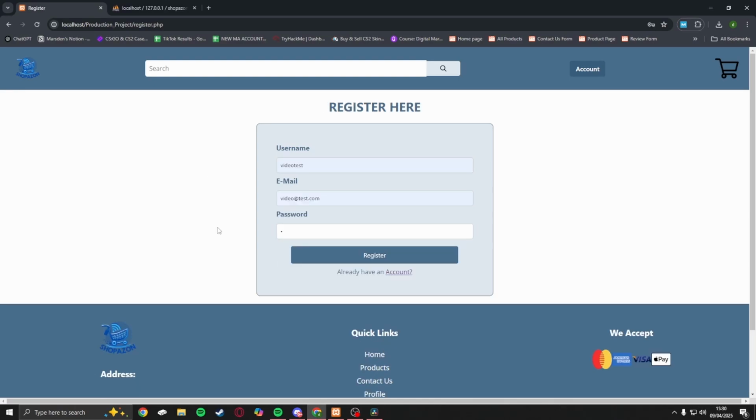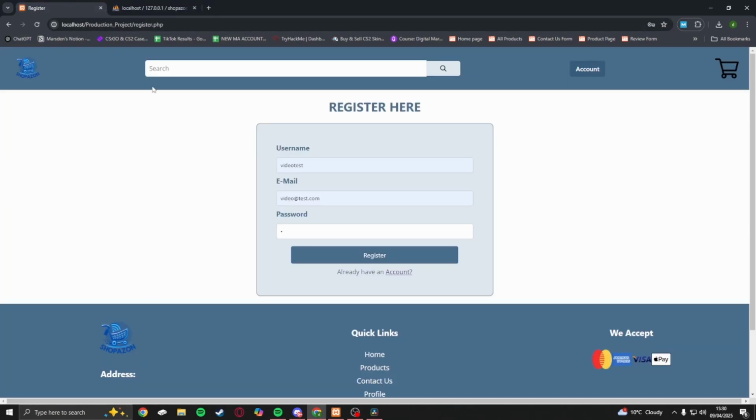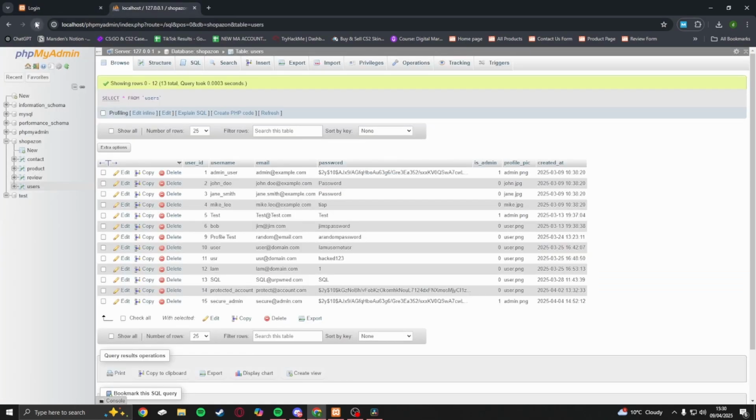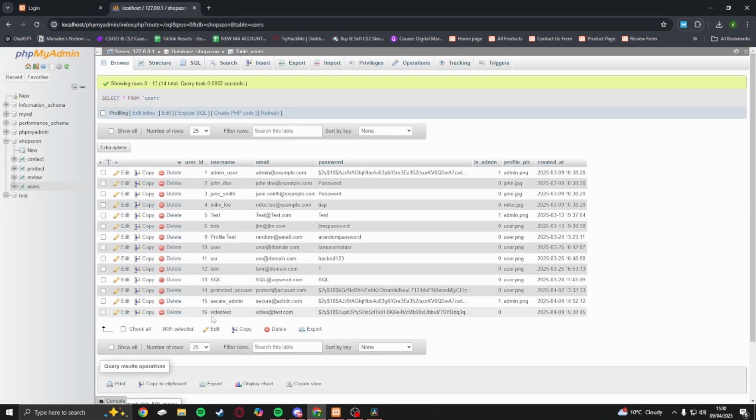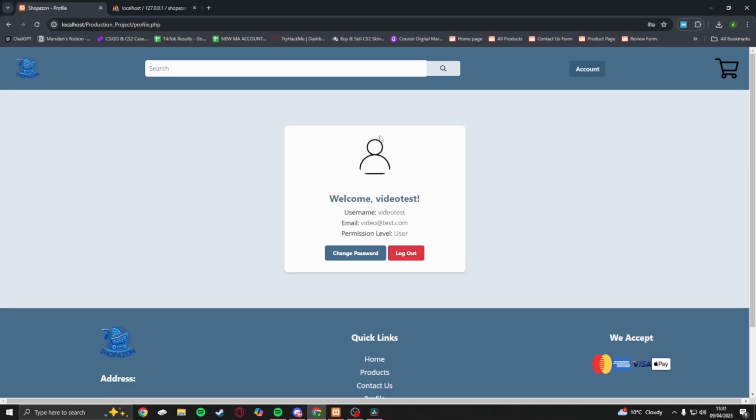Moving to the register page, I have pre-filled in the information for us. So we have the username, email, and password. If I click register, it will then send the information to the database and enter the user in right here. If we go to the database and refresh, we can see the new user has been added in. If we enter the user information in the login page and then click login, we can see the profile page working.